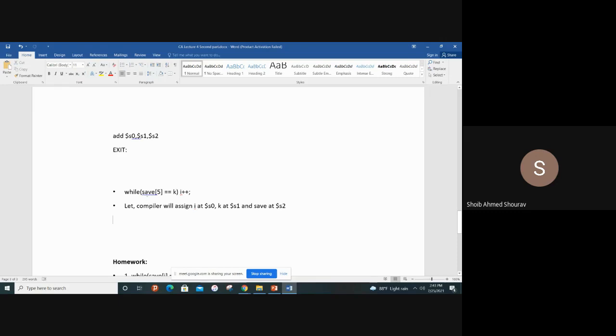Now what we have to do? We have to load this value from memory to a register. Then we have to compare that register with k. If that is equal, we are going to increase i. Until it is not equal, we are going to keep on doing that. Right? Please let me know, do we understand the loop perfectly?